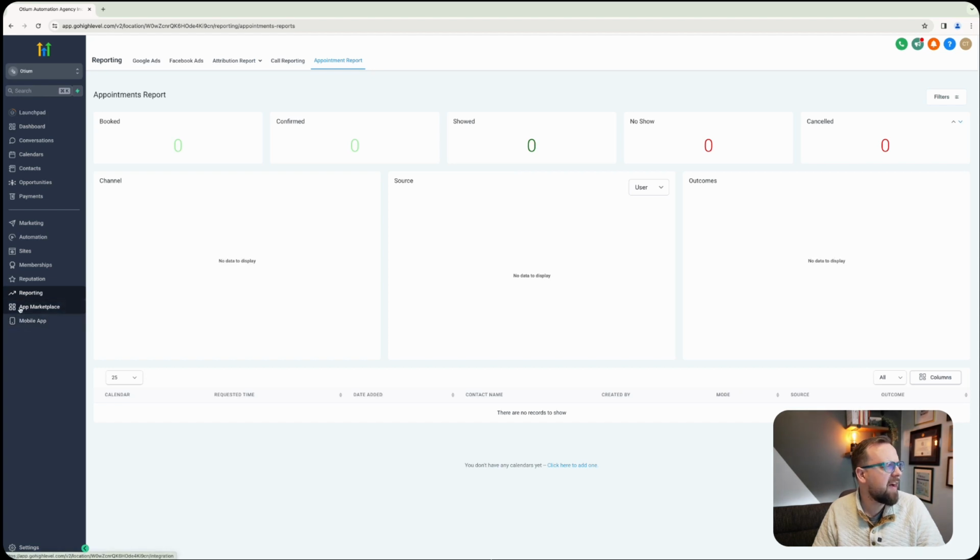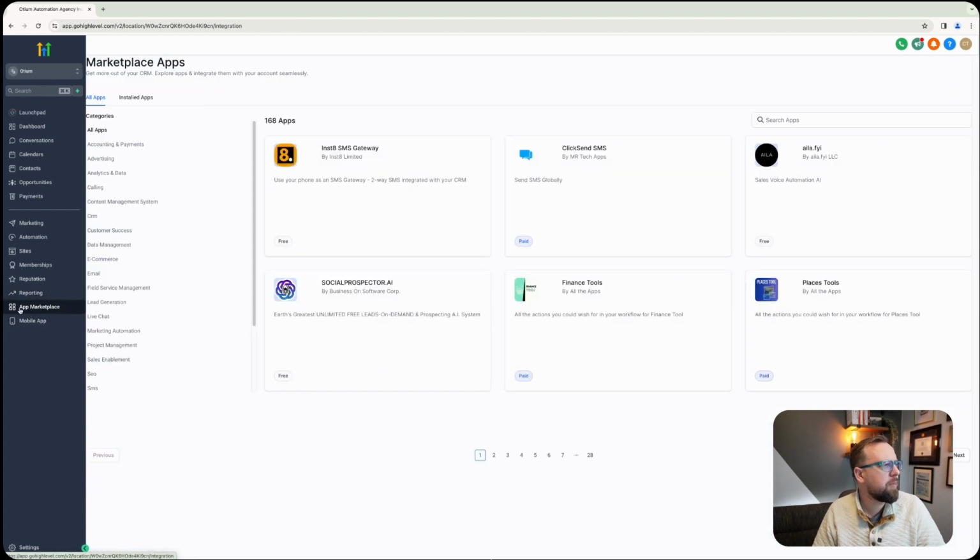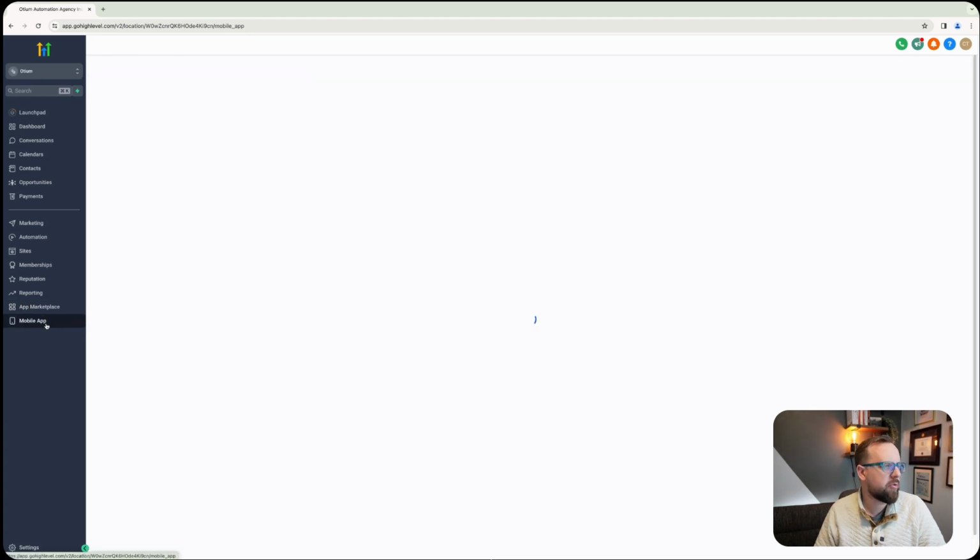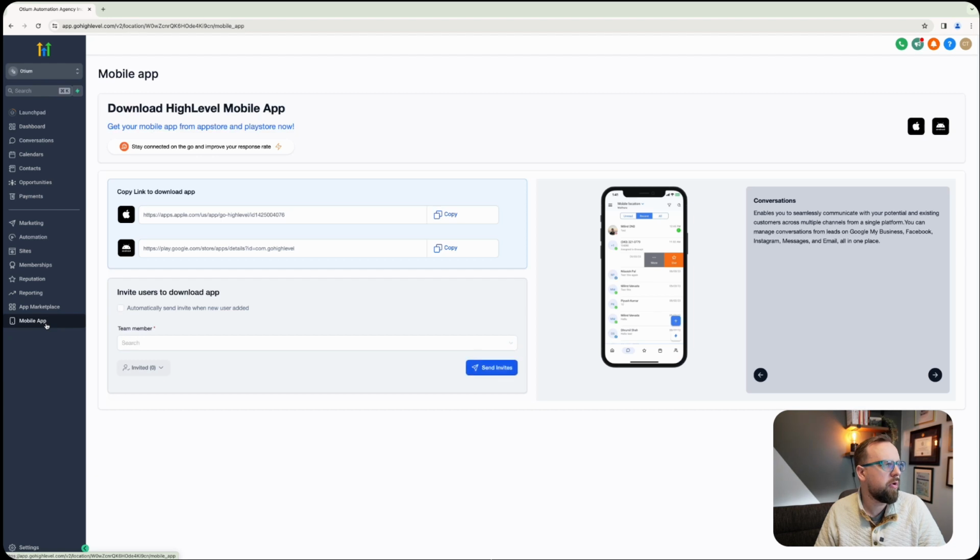And then these last couple of items, there's the app marketplace where we can go out and find plugins from this app marketplace. And then mobile app is just a quick and easy way to get the link to the Apple App Store so that I can download a copy of the LeadConnector HighLevel mobile app.